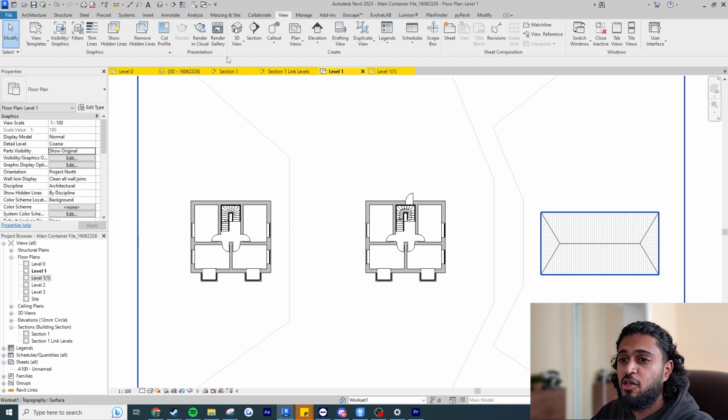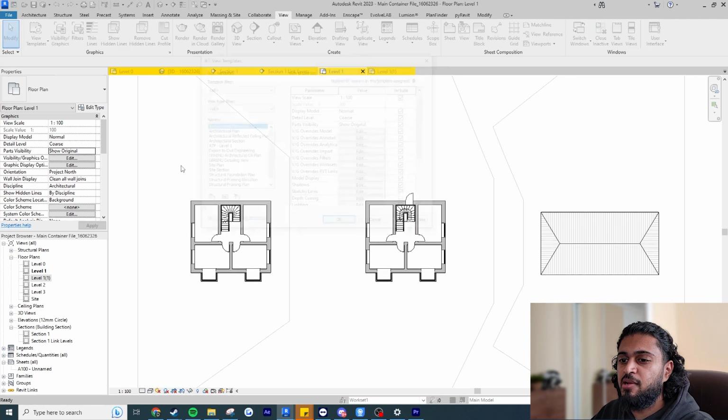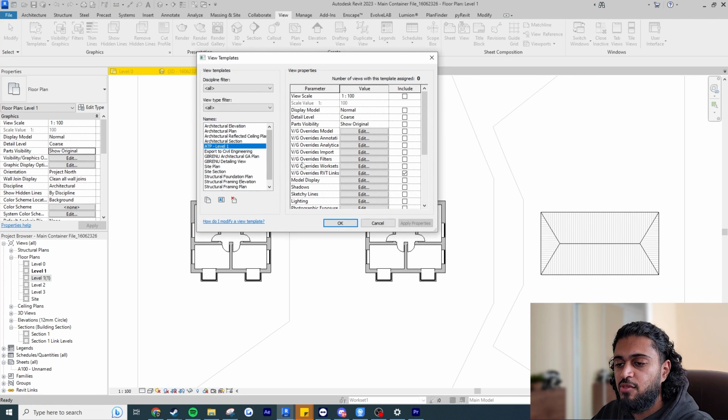So unfortunately, you are actually going to have to go to manage view templates, create one for every single level that you have. This is going to take 5 or 10 minutes, but I guess it's nothing compared to the amount of work that it's going to save you afterwards. And then all you have to do is just apply these to your views.